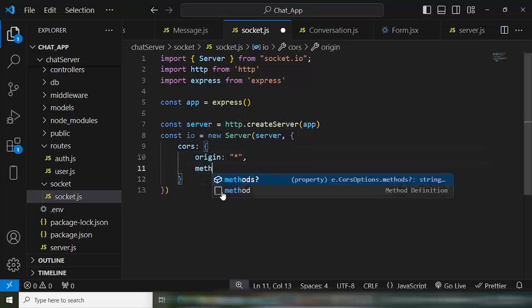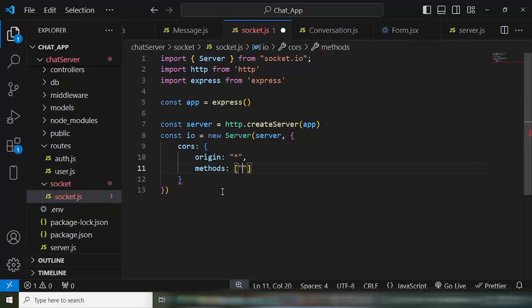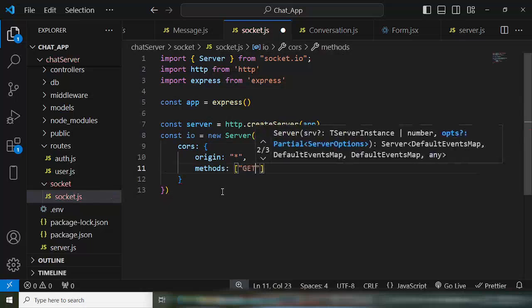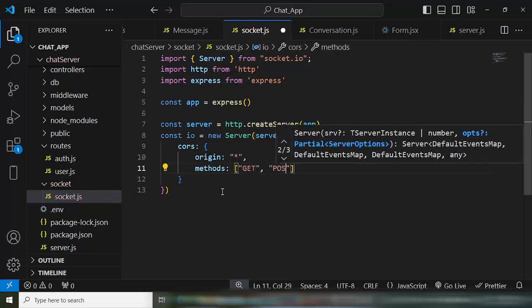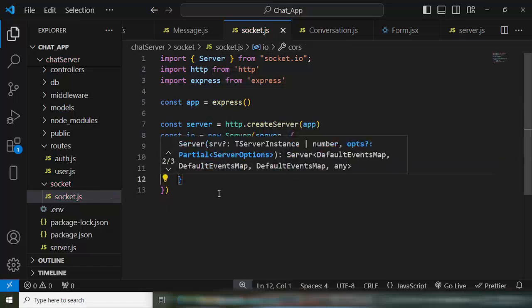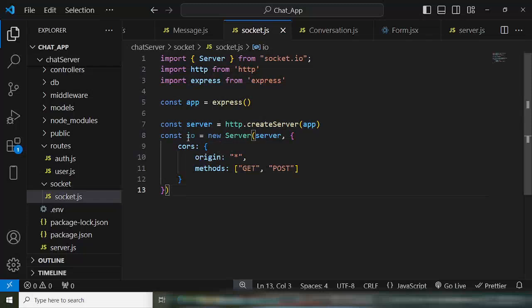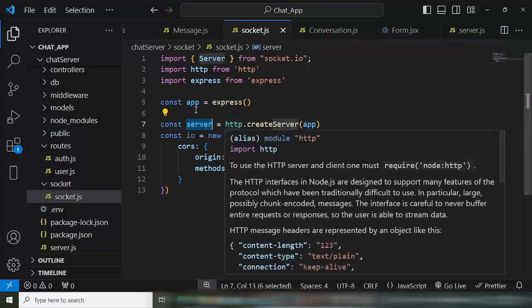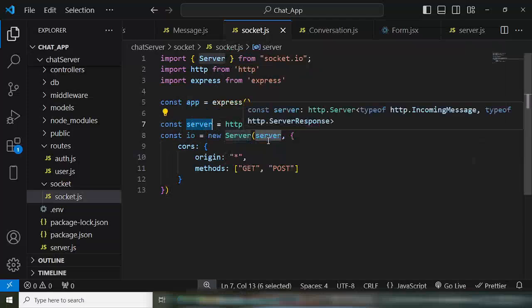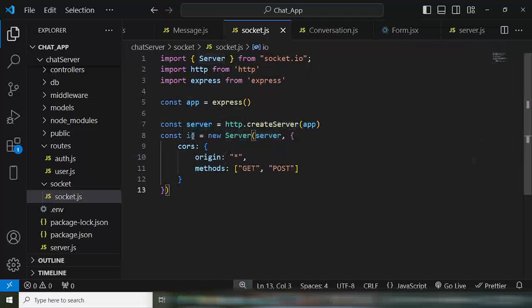And also we can define methods, GET and POST. So what we did here, we created the object new Server and we assigned the HTTP server to it. What it will do is bind our HTTP server and our socket server. It will bind both of them here, and we created an instance, an object of io.